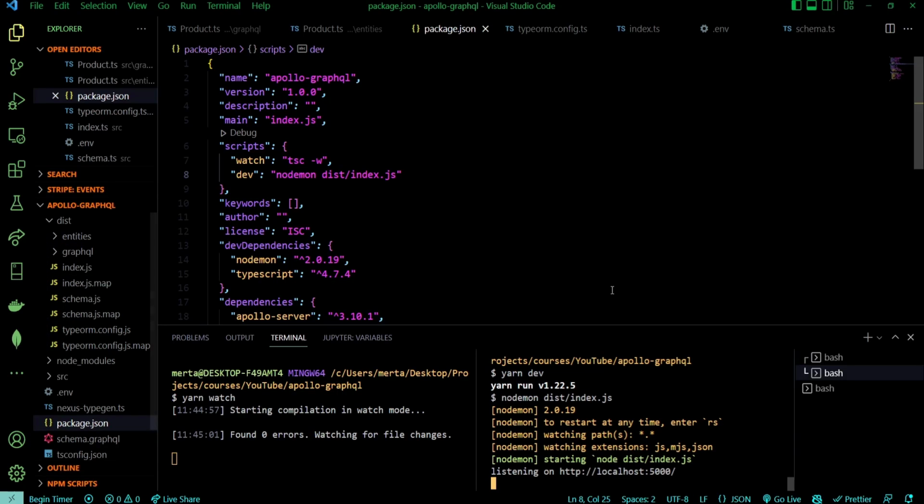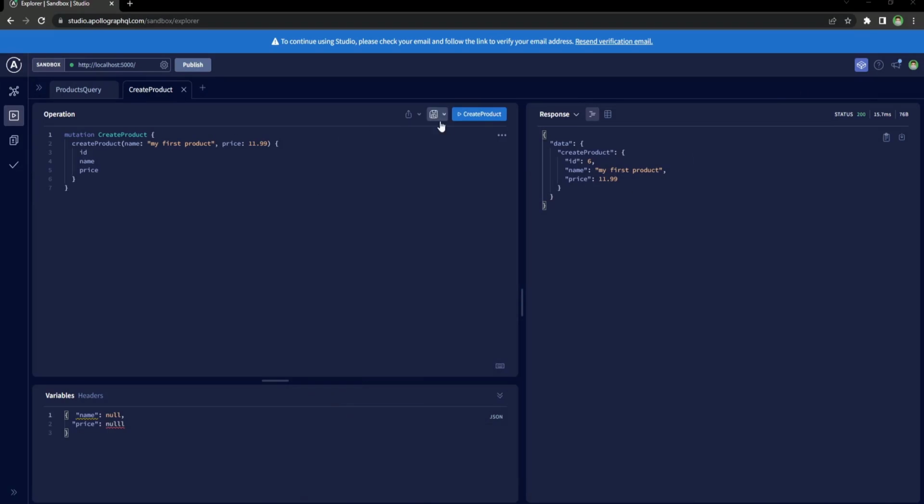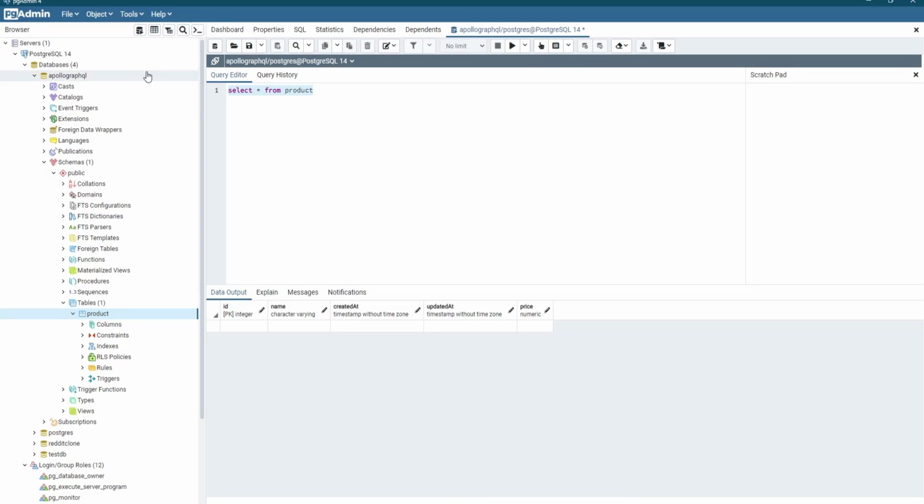I don't get it, but as long as it's working, it's just fine. So let's try it again, and we have our first product and ID is 1. If we go back to our database and execute this query to select all products, we see that we have inserted a new document to our database successfully, and created and updated fields are set automatically.